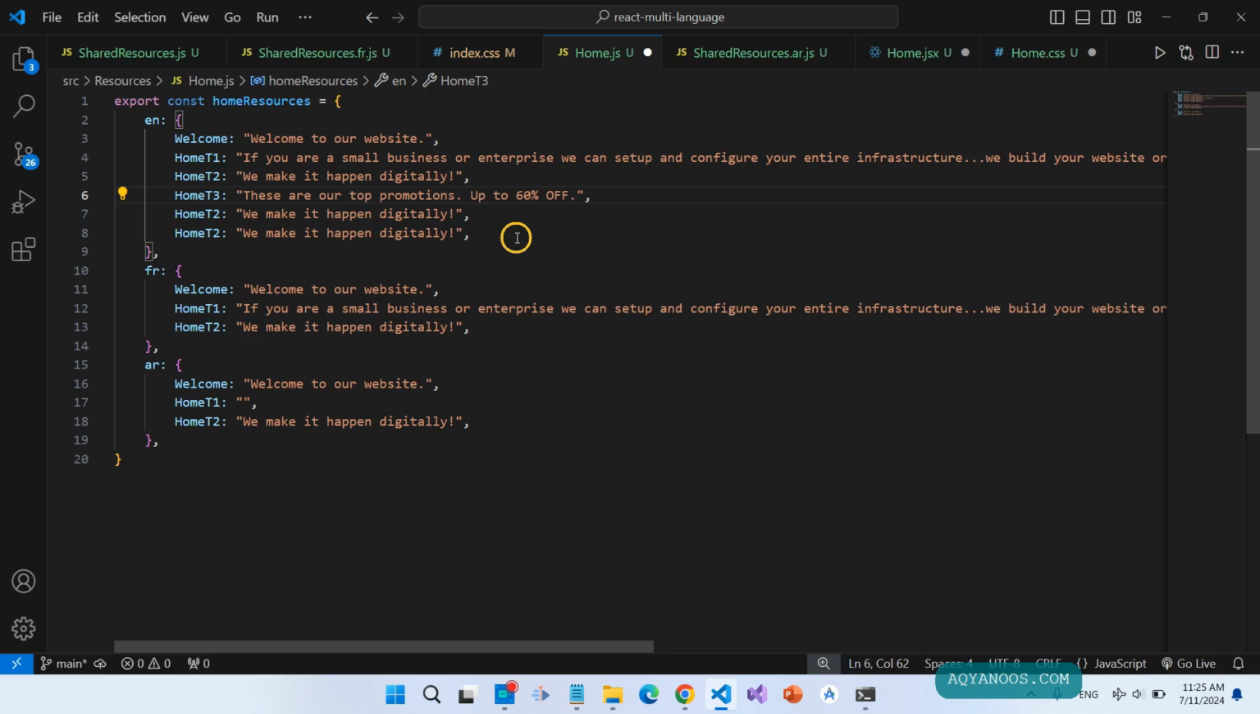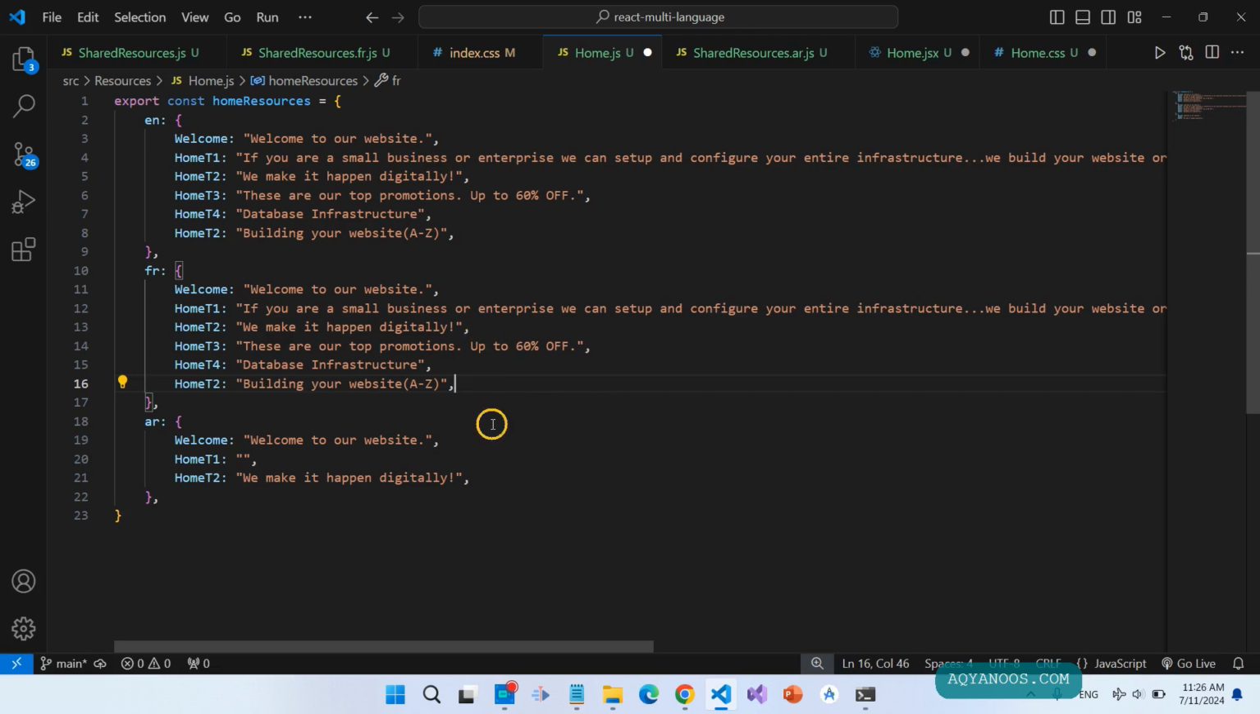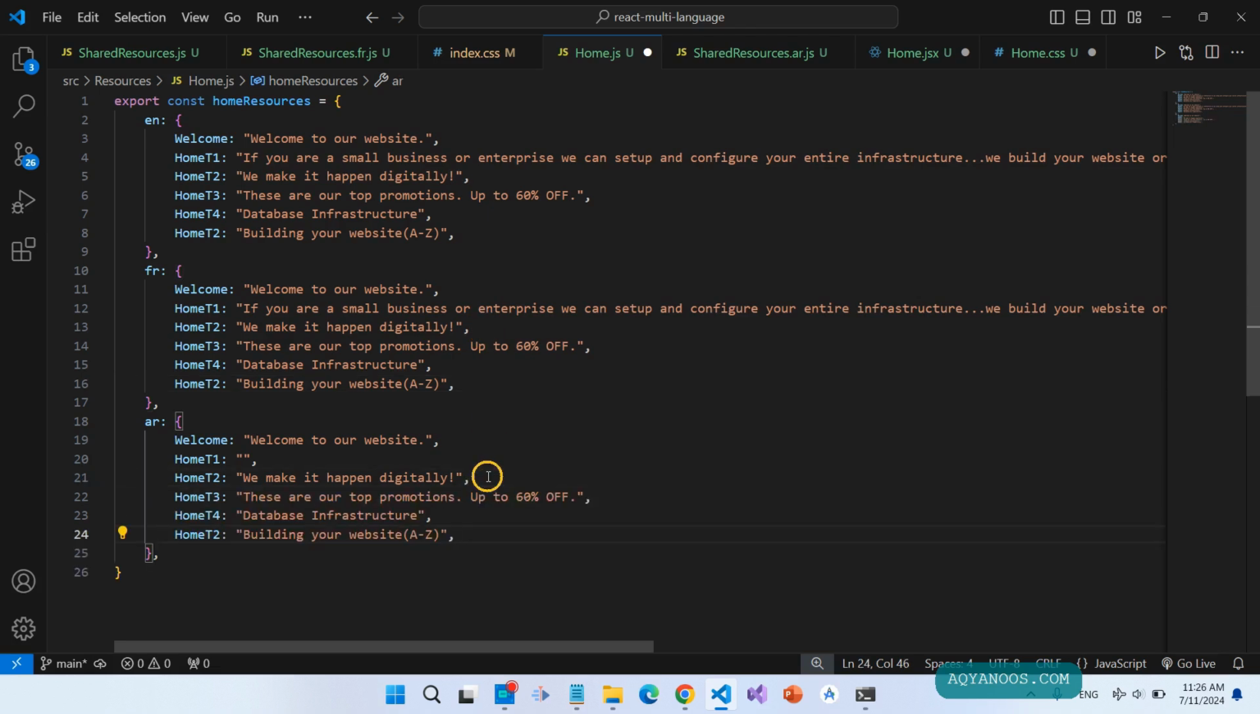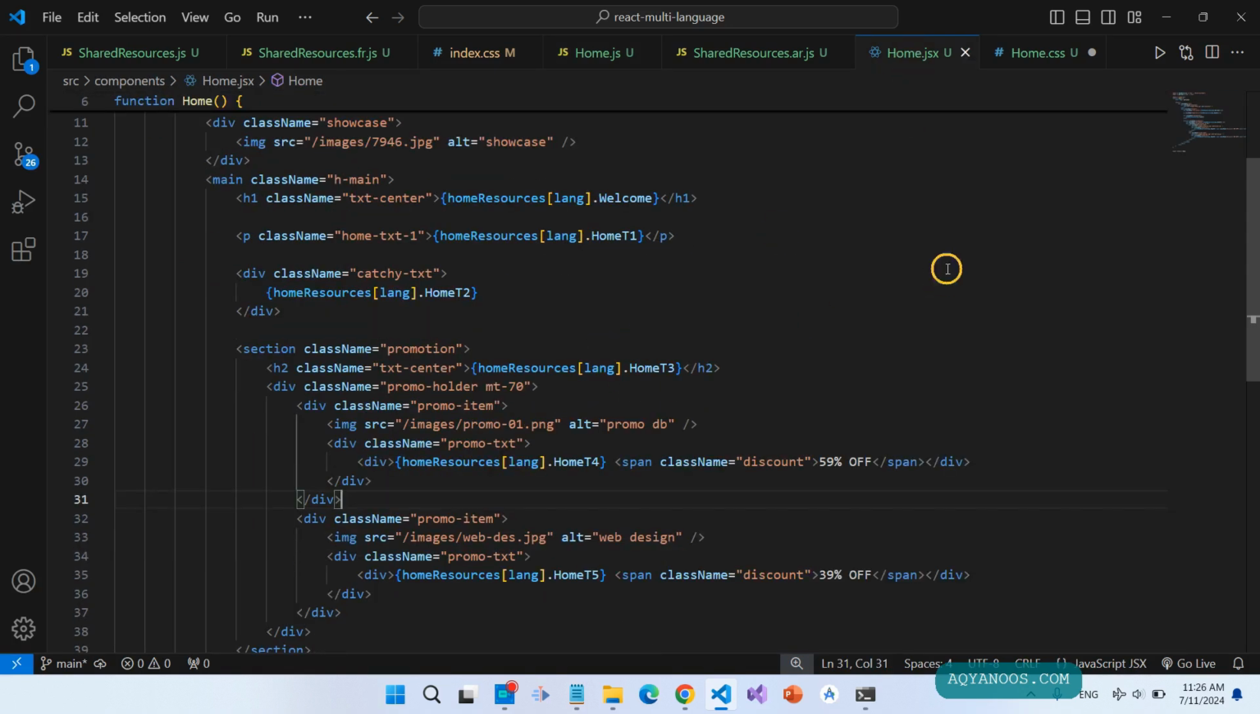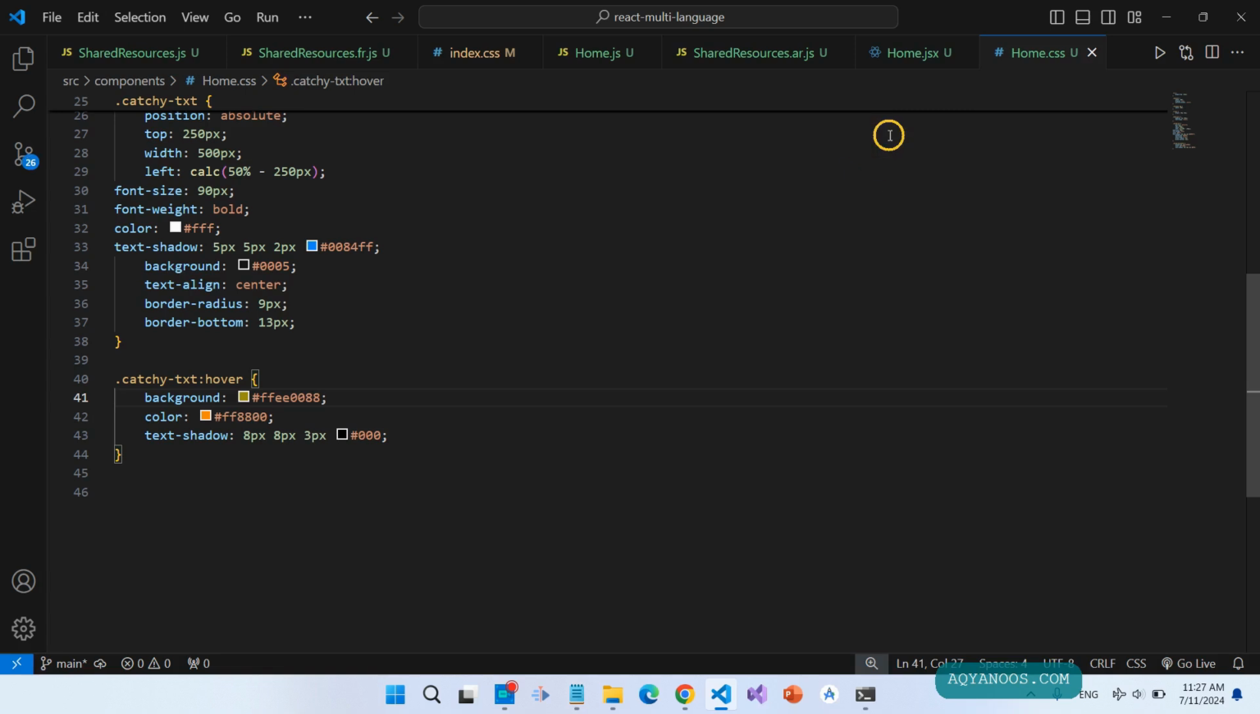These are our top promotions, up to 60% off. Database infrastructure, building your website A to Z. Control C, Control V, Control V. Save it and save it. Now let us work on the style.